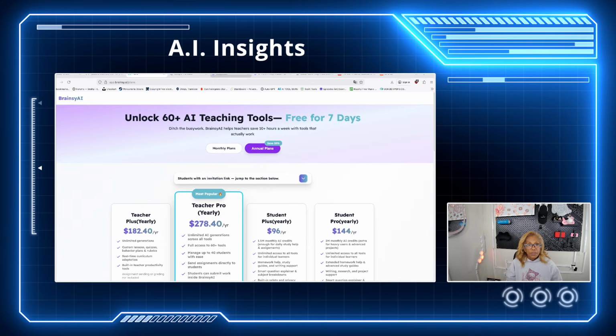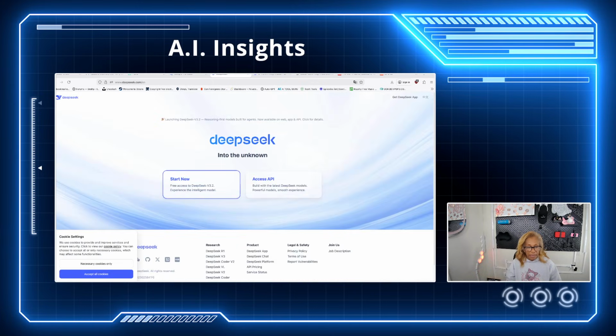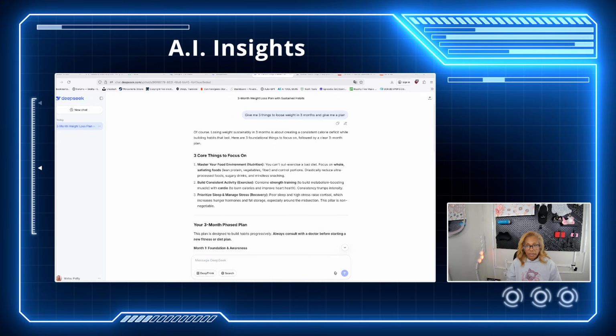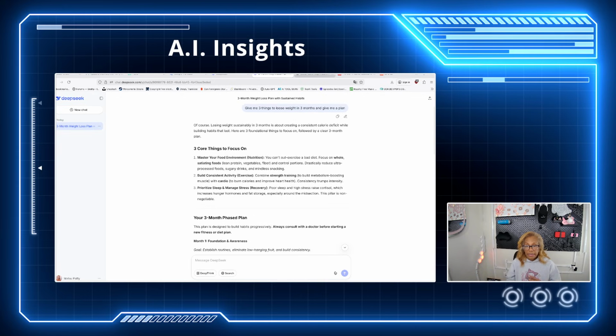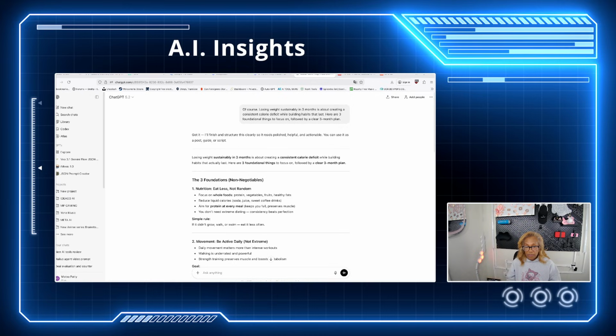All right. So the next one is DeepSeek. I like this because I use it and I run it locally. It's really, really good. I'm comparing this to ChatGPT. So I asked DeepSeek, give me three things on how to lose weight in 3 months. And I said the same thing to ChatGPT. I want to compare.